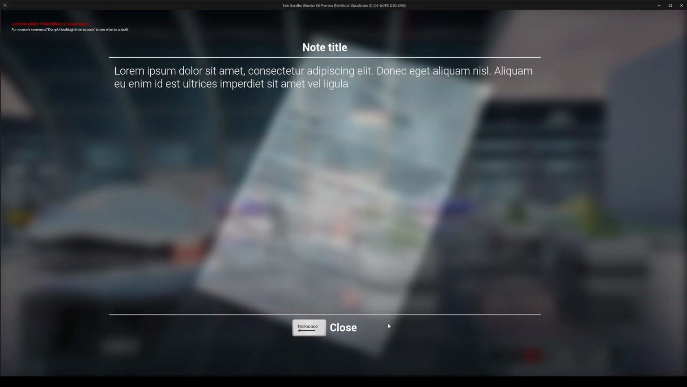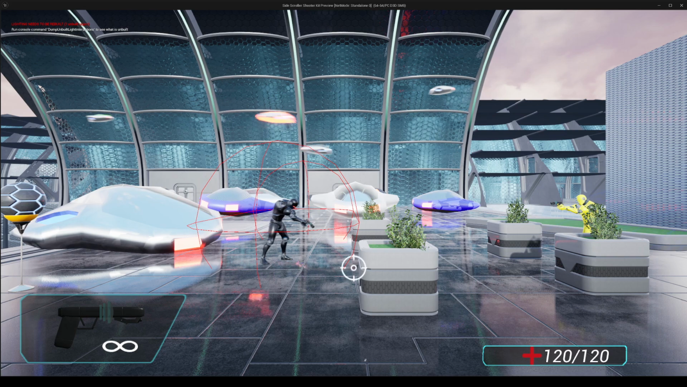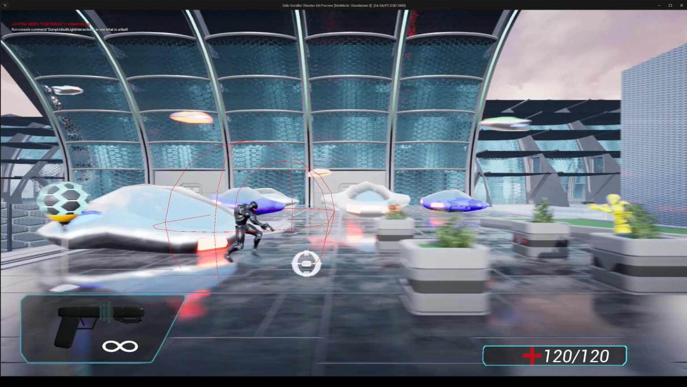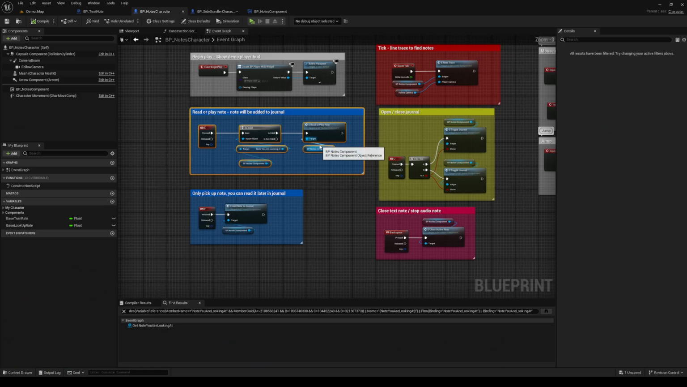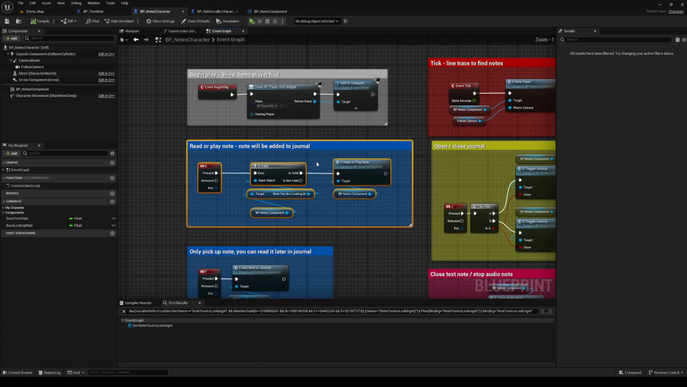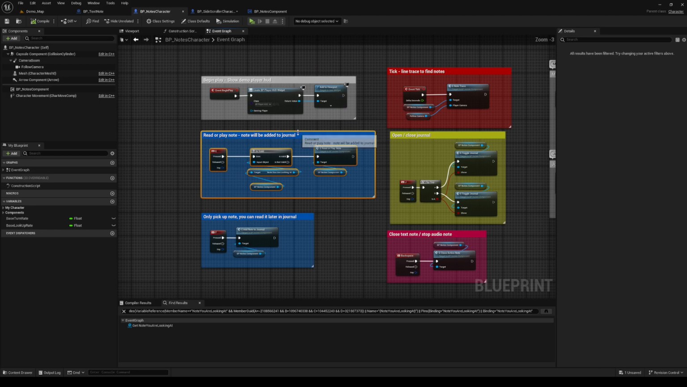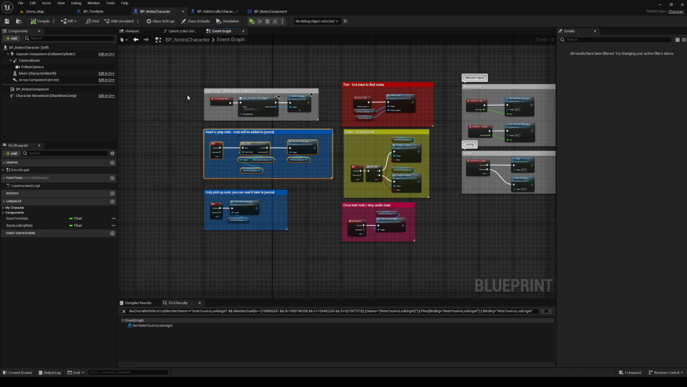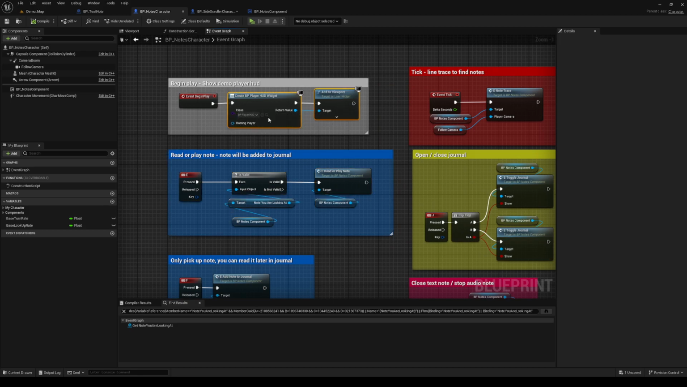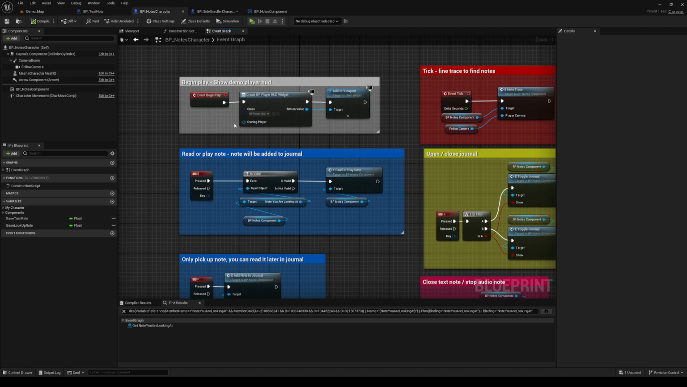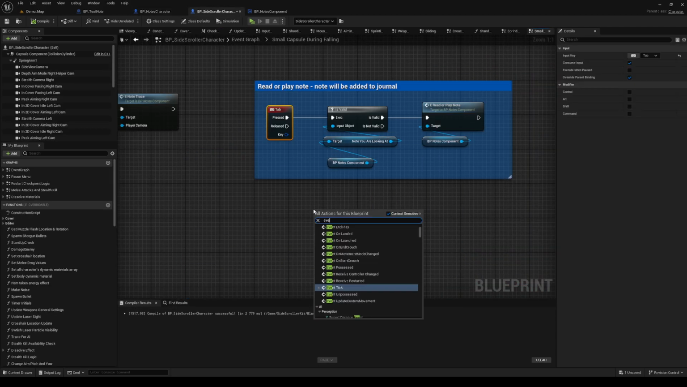And there you go. Oh, tab actually has a function already. So you can see that I have picked up the note. And now everything that you need to do is basically you can just go ahead and copy and paste all of this. So you can see that probably the interaction widget is not opening because we do not have the HUD. So you probably need to go ahead and grab the HUD and add it into the event begin play.